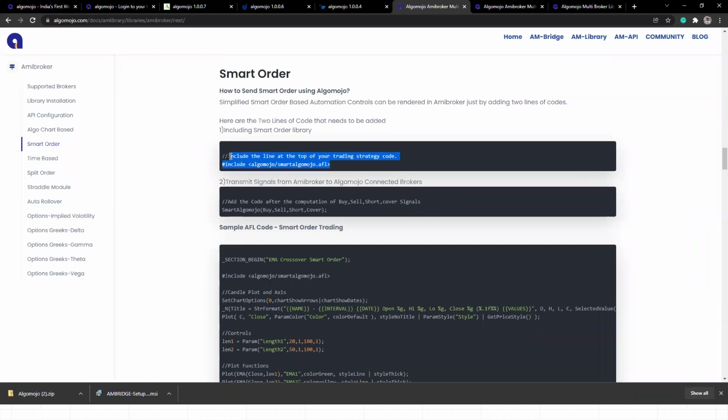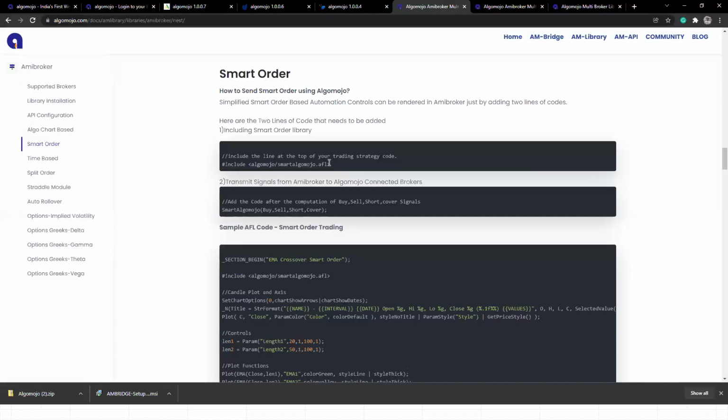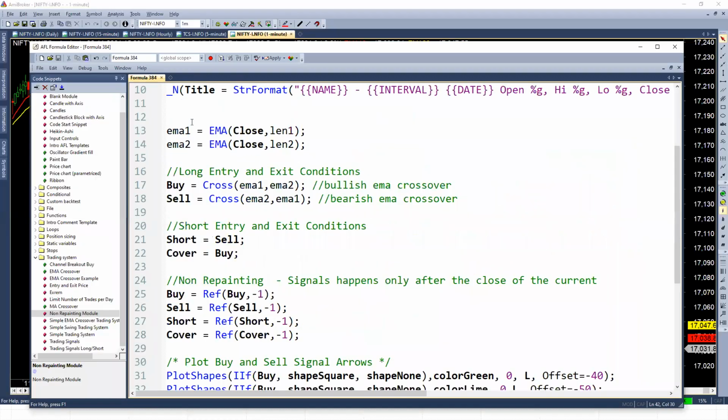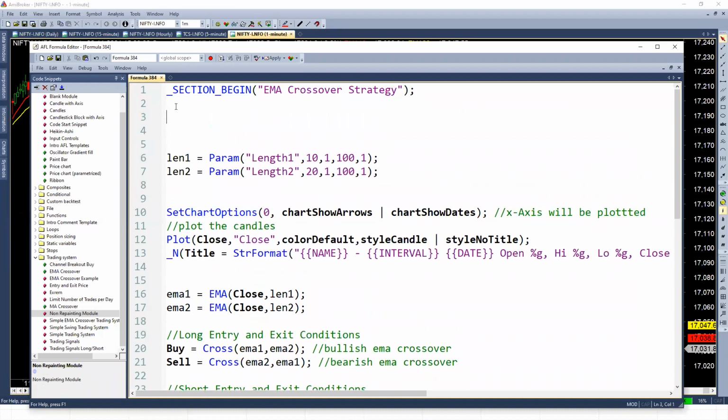So here I'm going to copy this line and add it to the top of the code. It's actually only a 1-liner. You can add only this. The above one is just a simple, plain vanilla English instruction. So I'll go to the code and at the top of the code, I'll add it.